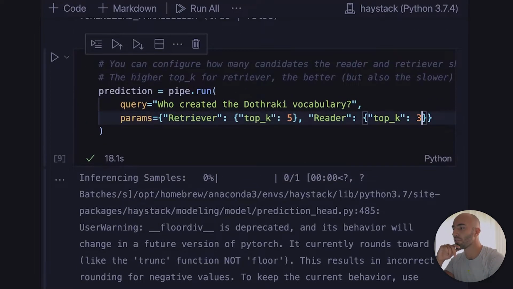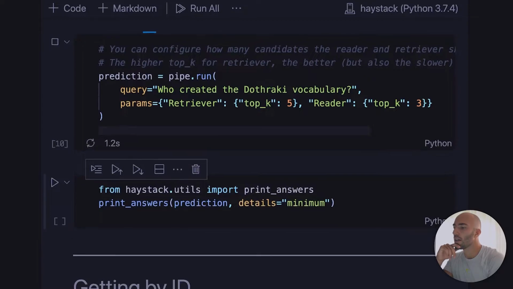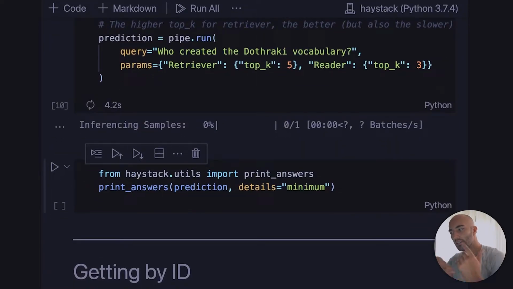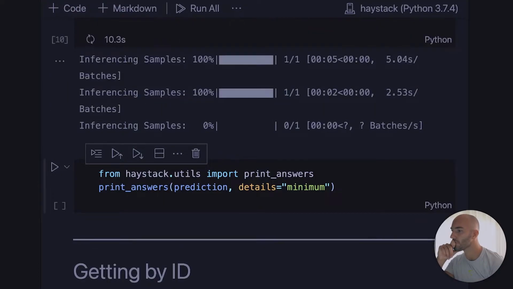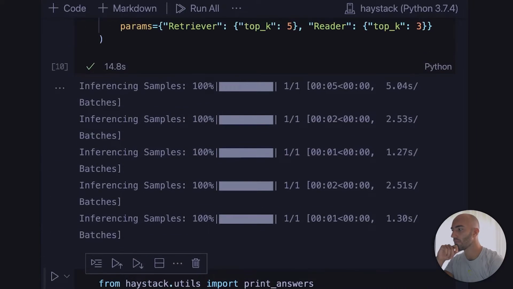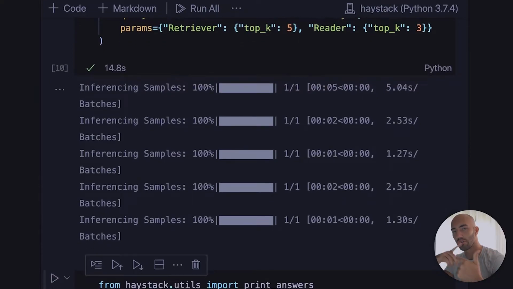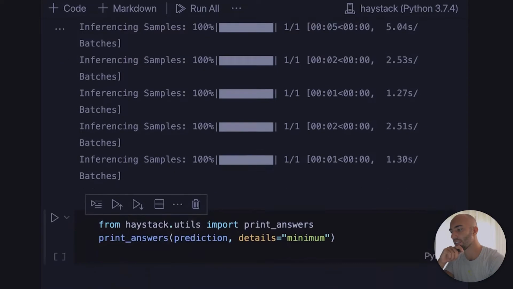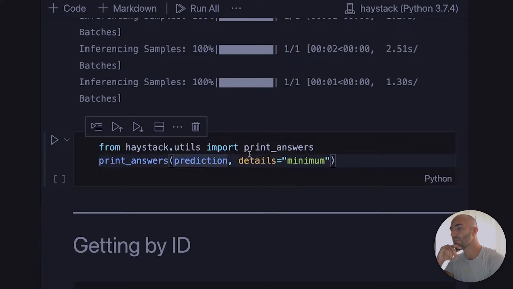Okay, so now if I reduce top K in the retriever to 5, and reader, I'm just reducing it a little bit because you typically have that as a lower value than your retriever top K. We should see now that it does inferencing samples 5 times rather than 6. So with 1, 2, 3, 4, and 5. Okay, so now we're looping through each of those 5 returned examples, inferencing with the reader model, extracting answers. And then we should be able to use this print answers, and we should get something from there.